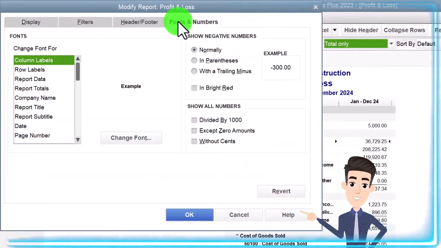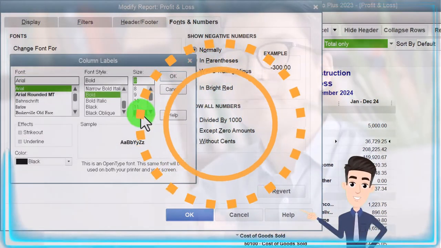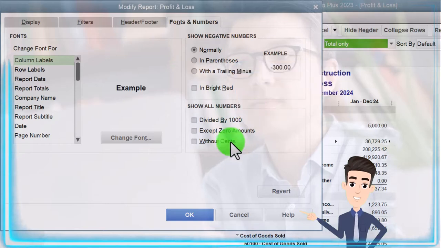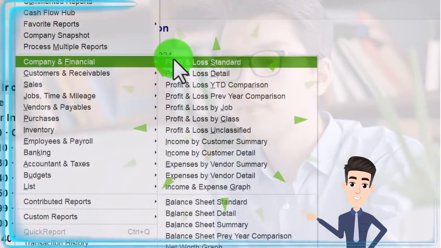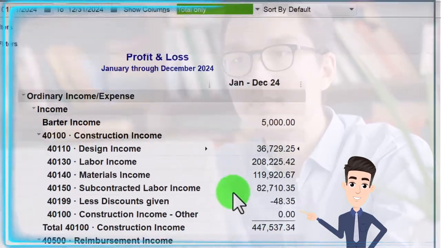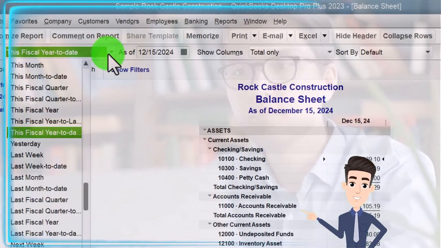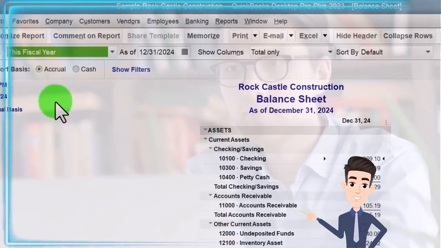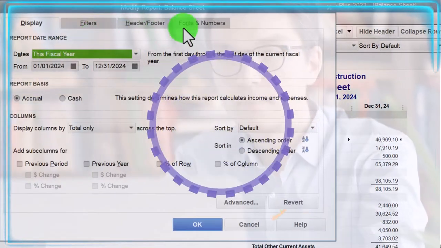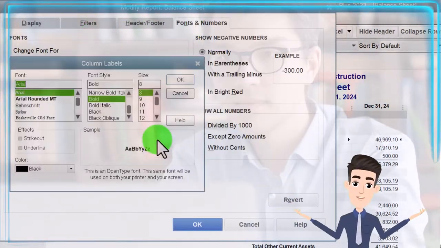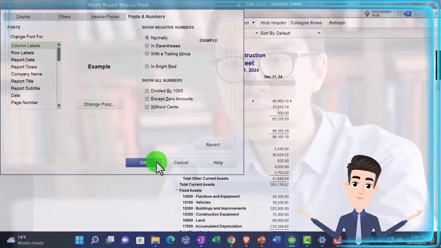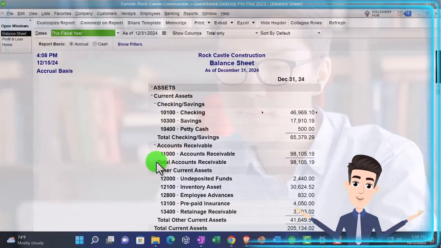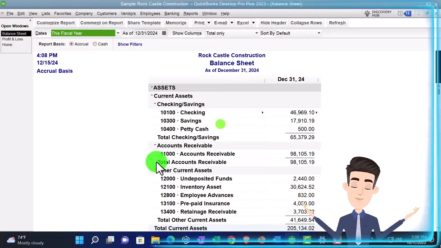Customize it, fonts and numbers, change the font to 12 and okay. Yes and okay. Reports drop-down again, Company and Financial again, but this time the balance sheet. Drop down to change the fiscal year to 12/31/24. Customizing the reports with the fonts and numbers, change it to 12 and say okay. Then we'll say yes so we can say okay again. And those are the reports we've been opening up every time.